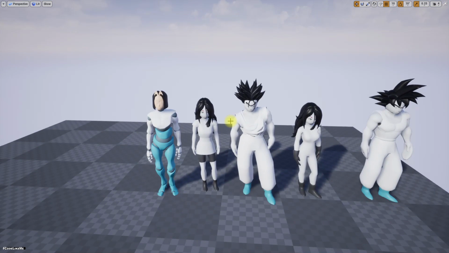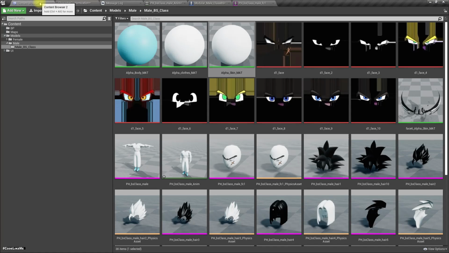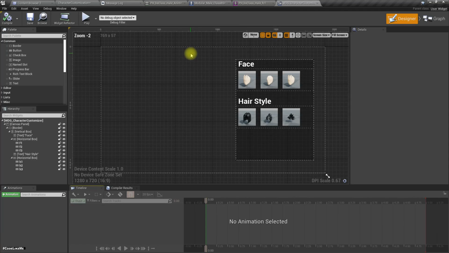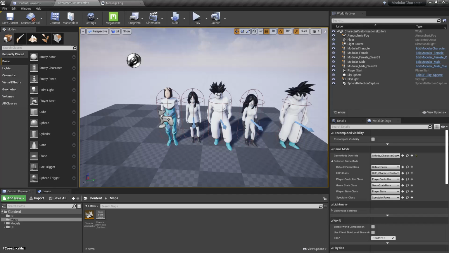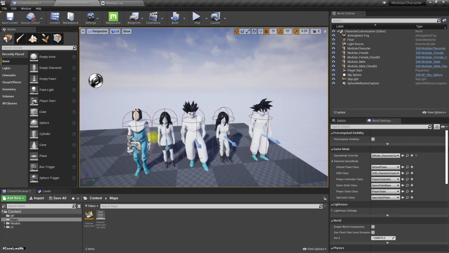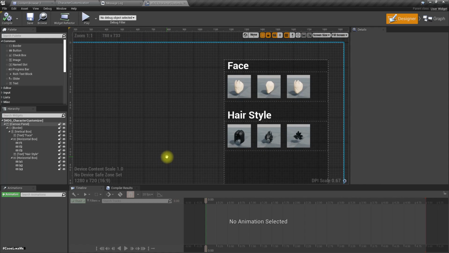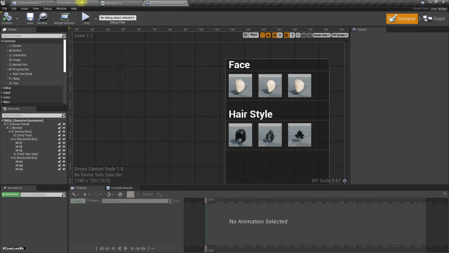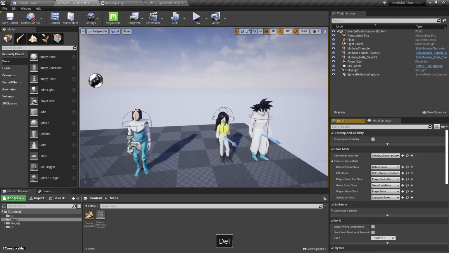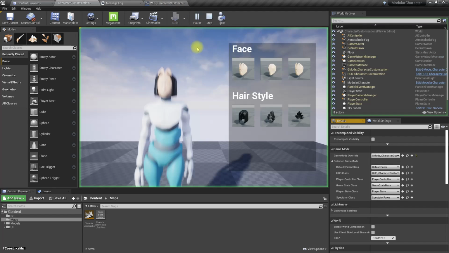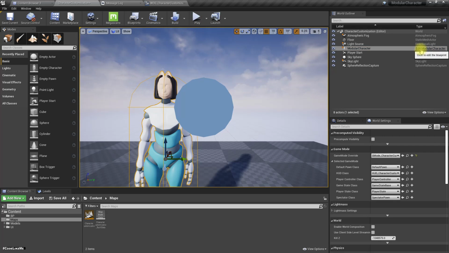So first, let's go here and, right, this is our UI. So right, in order to do that, right, let me delete these characters first, and then, right, let me open this modular character.